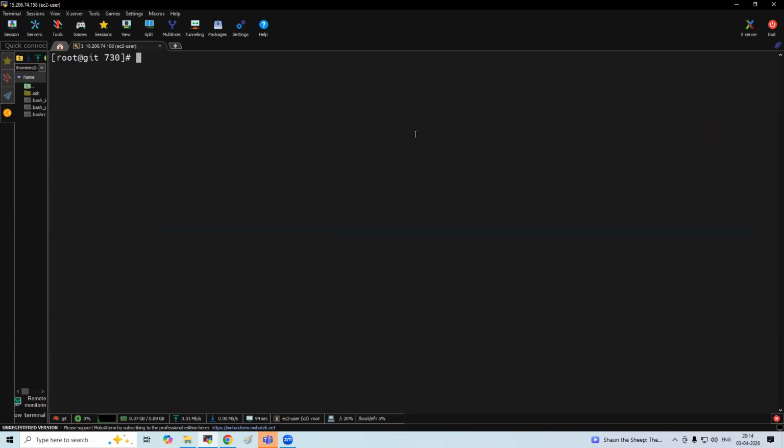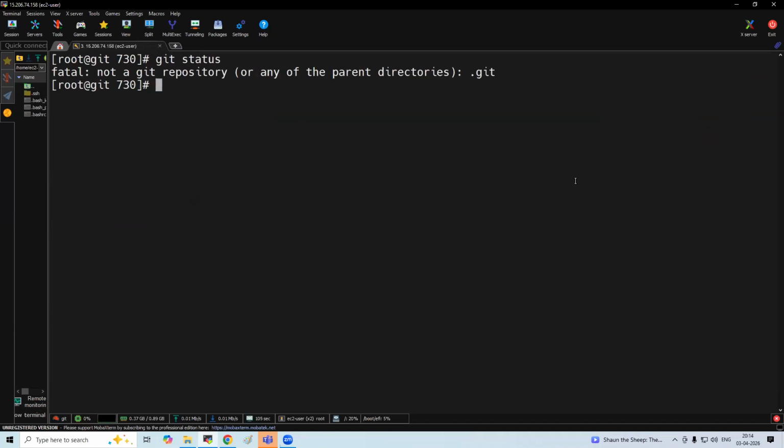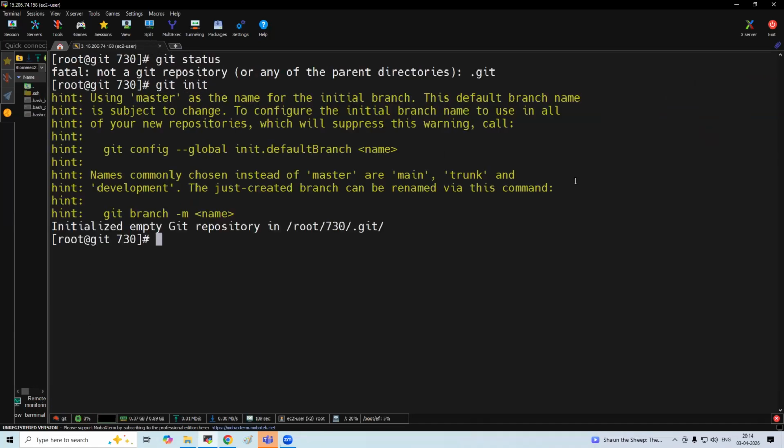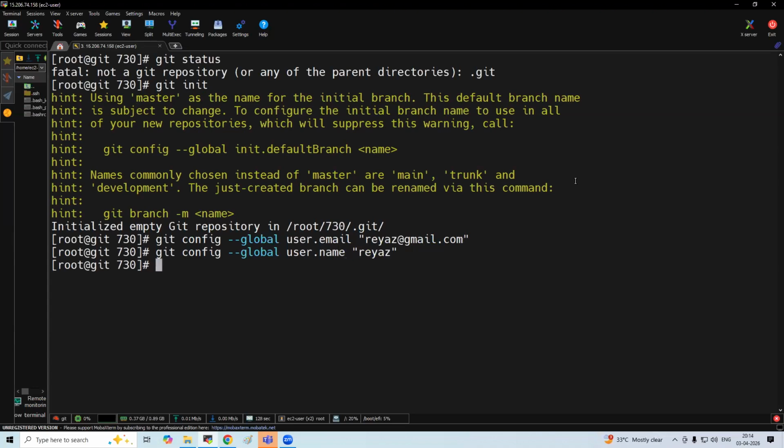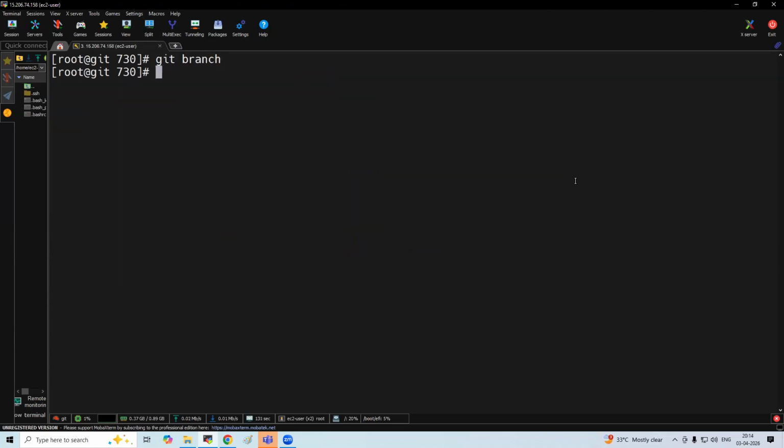Today we just go and try to push it. For that, first of all, we need to create some sample files. So git status. First I need to do git init, and then we need to do, what is the command? git config --global user.email, user.name. And if I do git branch, will it work? No, because we need at least one commit.